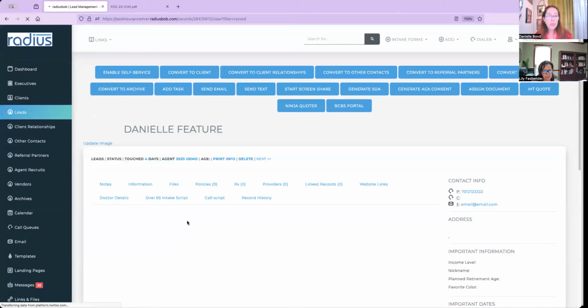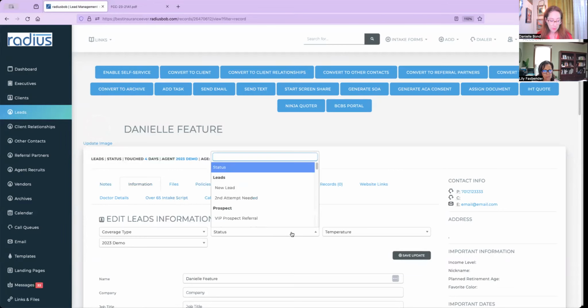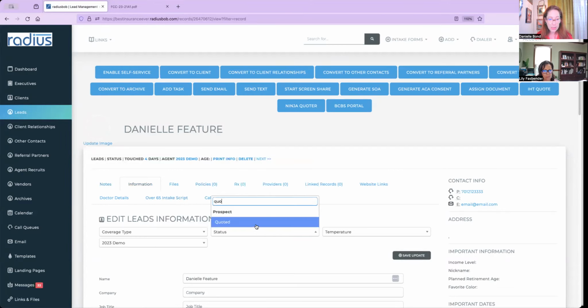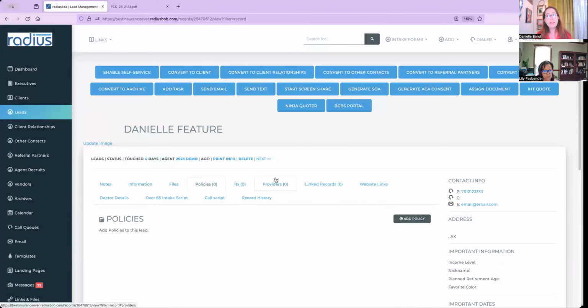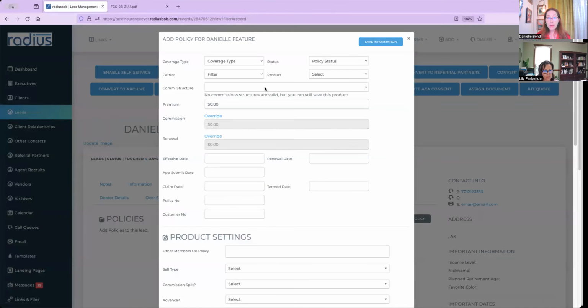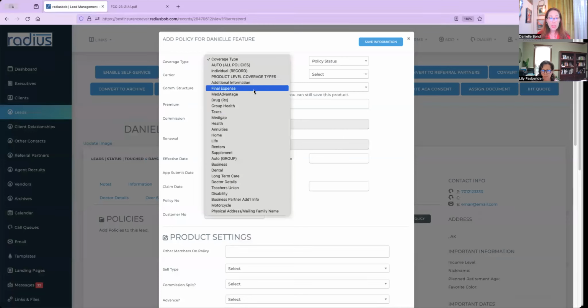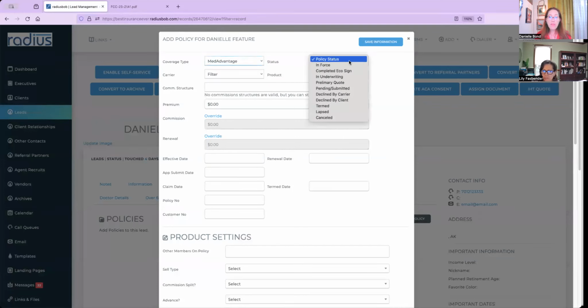Okay, so this person is new to the system and I've just given them a quote. So I'm going to put their lead status to quoted and I save that update. And now I'm going to go into the policies. And if I've discussed a specific policy that they're interested in, we've actually submitted the app, I would go into add policy. I'd assign it a coverage type. So let's say it's Med Advantage.